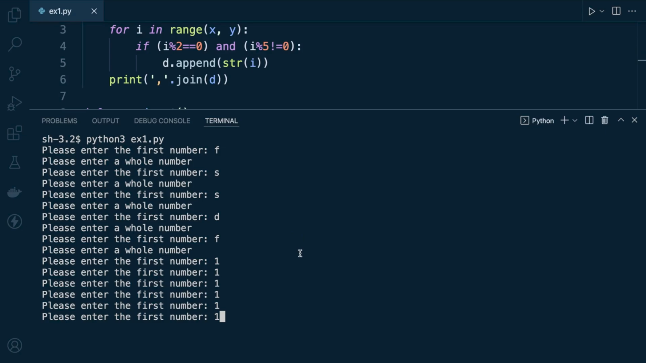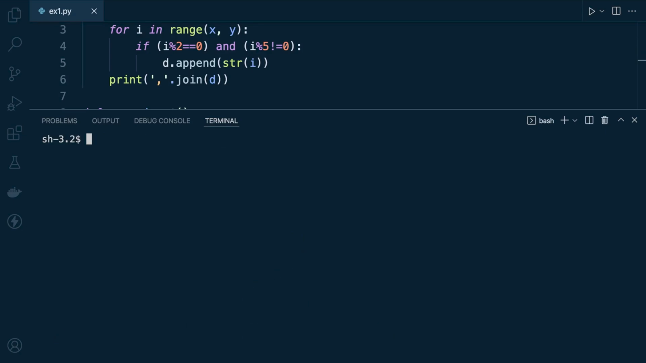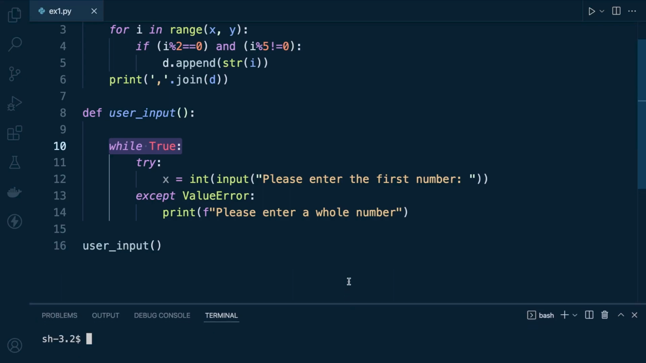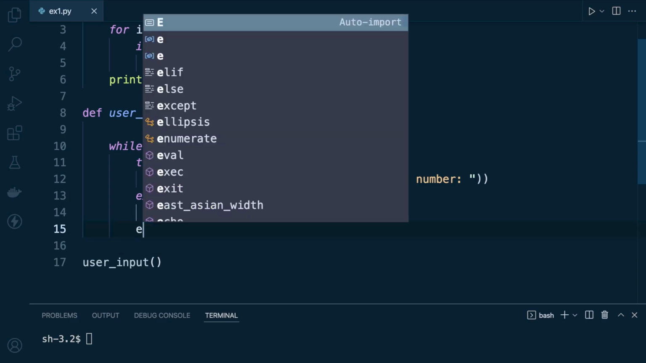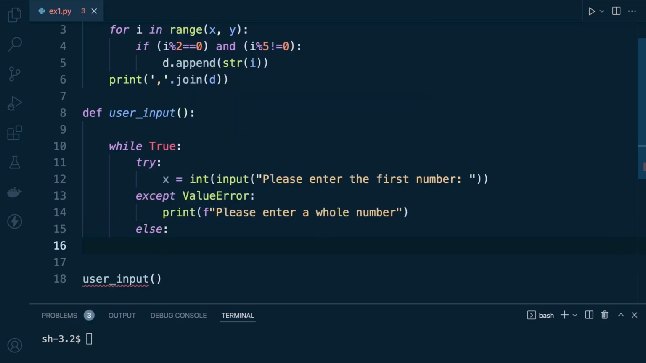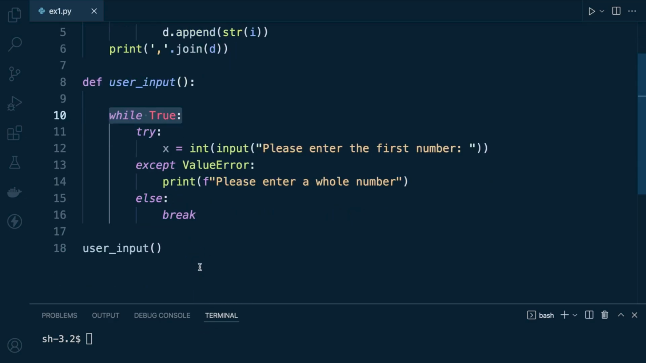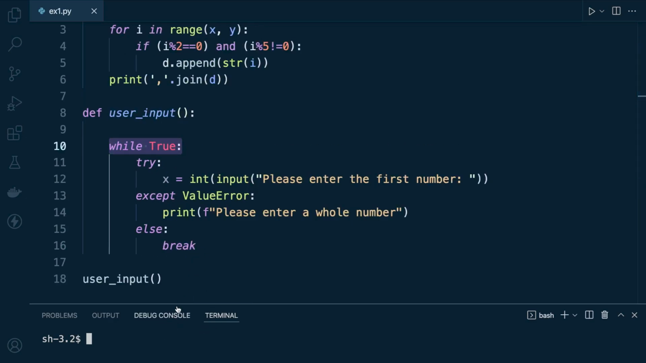So if I press Control C here to close that. What we're going to need to do here is that if, for example, the user does type in something, then we want to run an else here. And what that else is going to be is break. So we're going to tell Python to stop the while loop and continue with the application. So let's just give this a go.